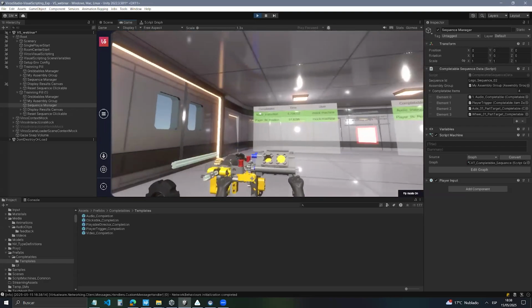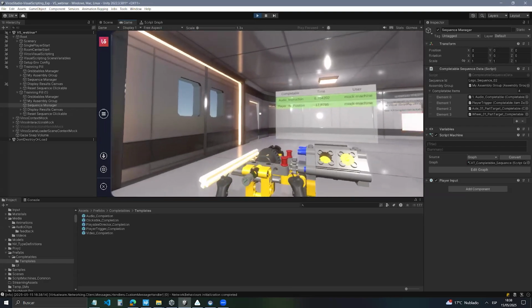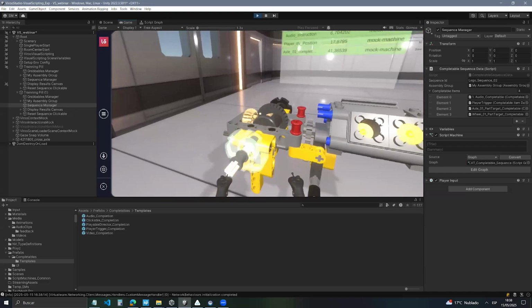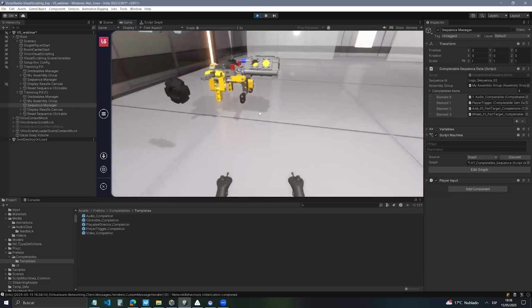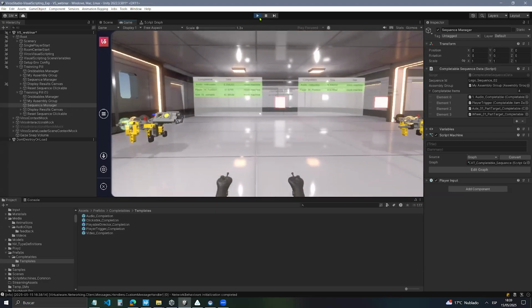Now if I go ahead and select this, you can see this is changing, but the other is not changing, and so on. So that's it. It's very, very simple.